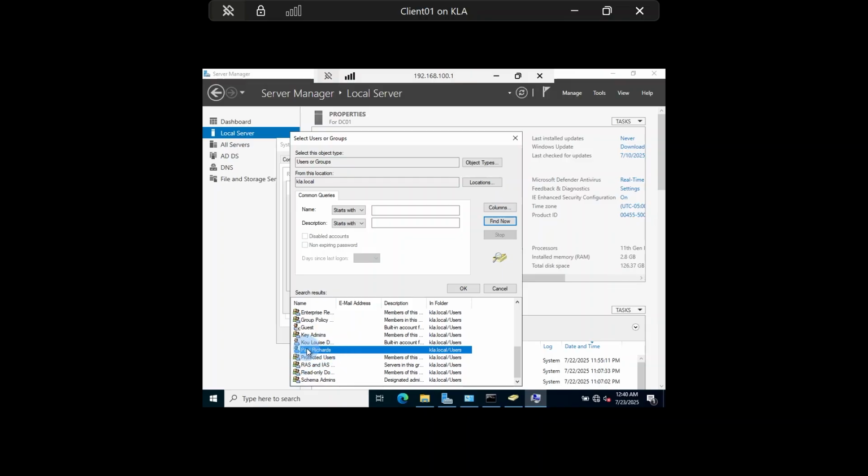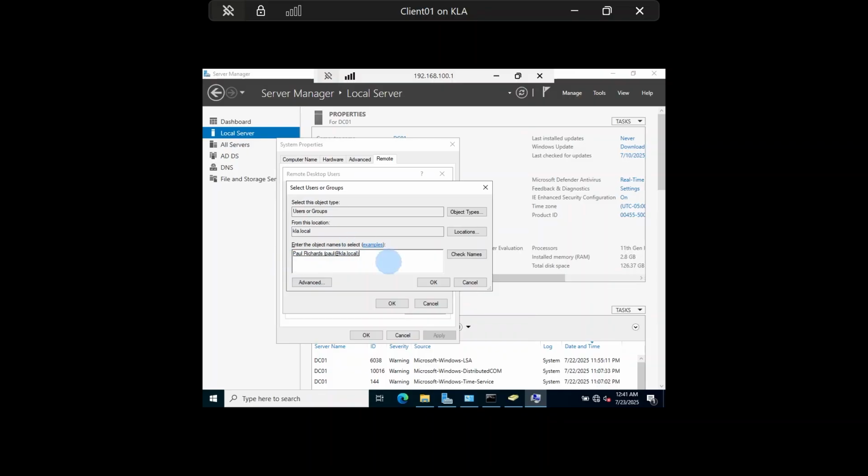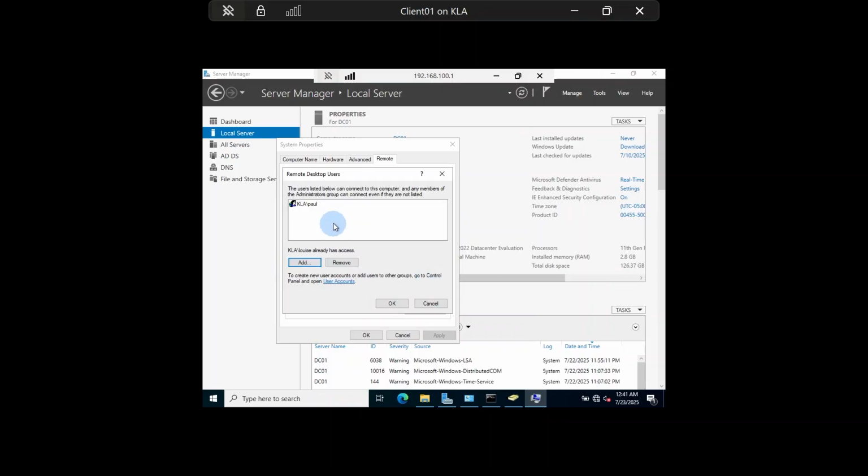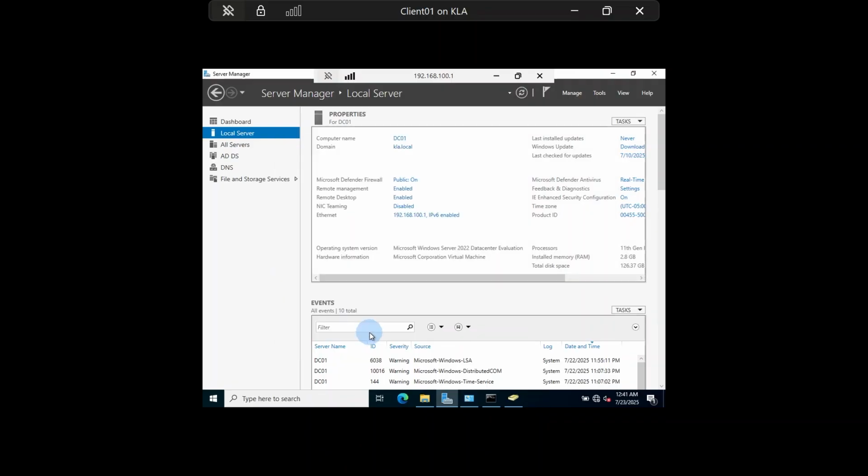But again, if this is a big organization, it will show thousands of users, right? So it's good to know who you want to give the right to, and you can put them in and search. It will just search for that user. Now let's say Paul. So we click on Paul and then we click on OK. Now Paul is added here. We click on OK, and then OK, and then OK.